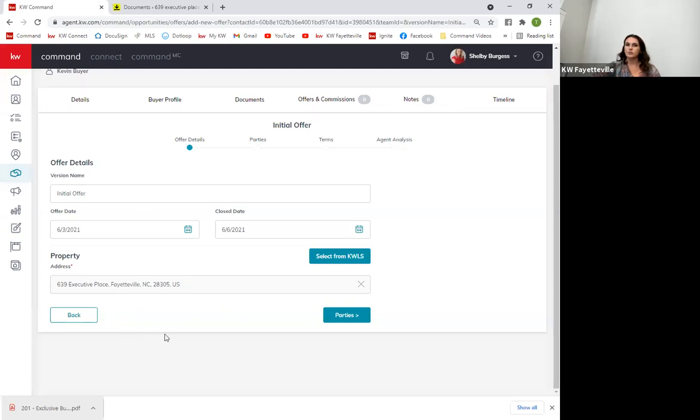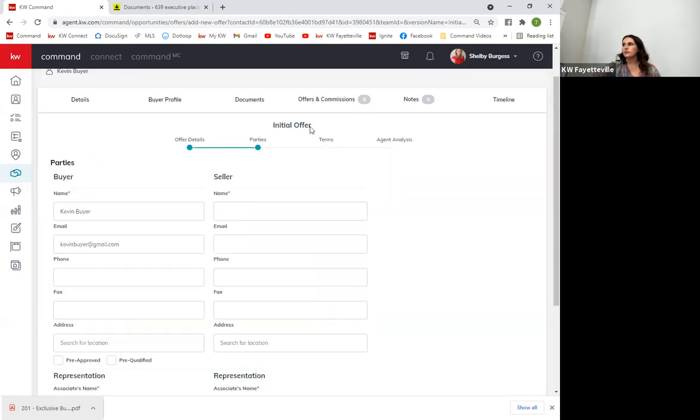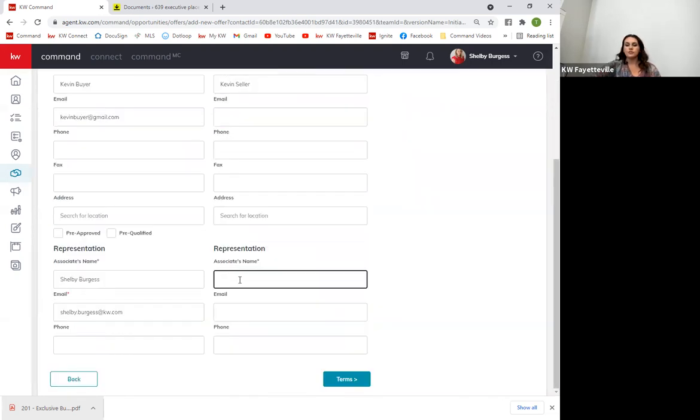If that's the case and you can't pull it up and you know for sure it was in the MLS, I would recommend pulling it from KWLS. This offers tab is really just details of the contract. So once you are fully under contract, you're going to fill this out.